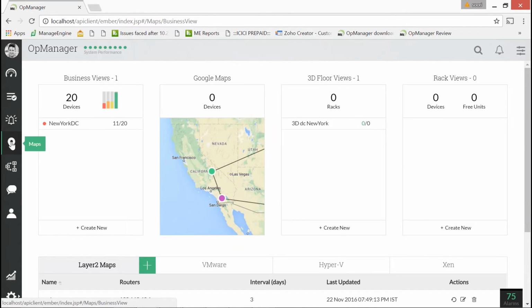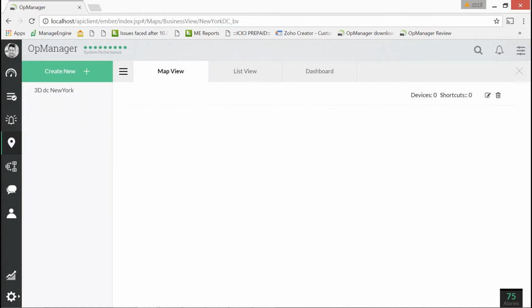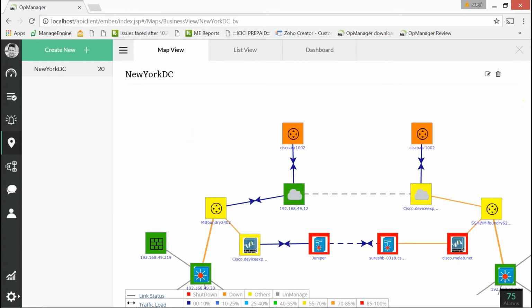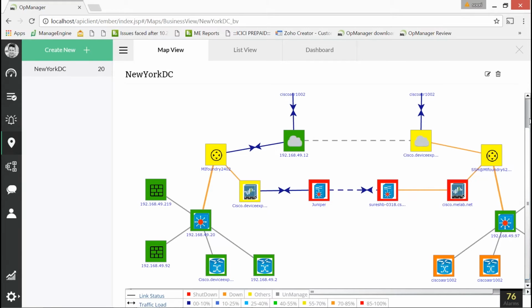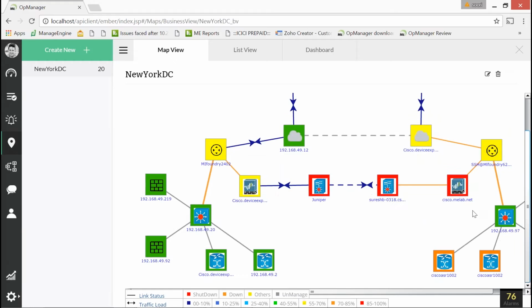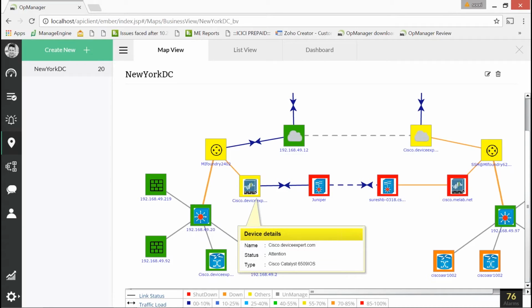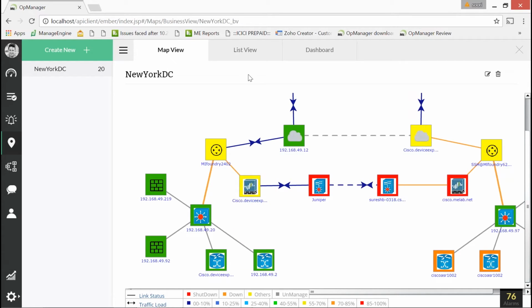And this is one of the business views, one of the most used features of OpManager. So you can create a logical grouping between the devices. You can add links between devices that display the traffic on the link, and whenever the device has a critical alarm or an attention alarm, the severity changes and it changes the color accordingly for each device, and you can have this loaded on the dashboard as well.